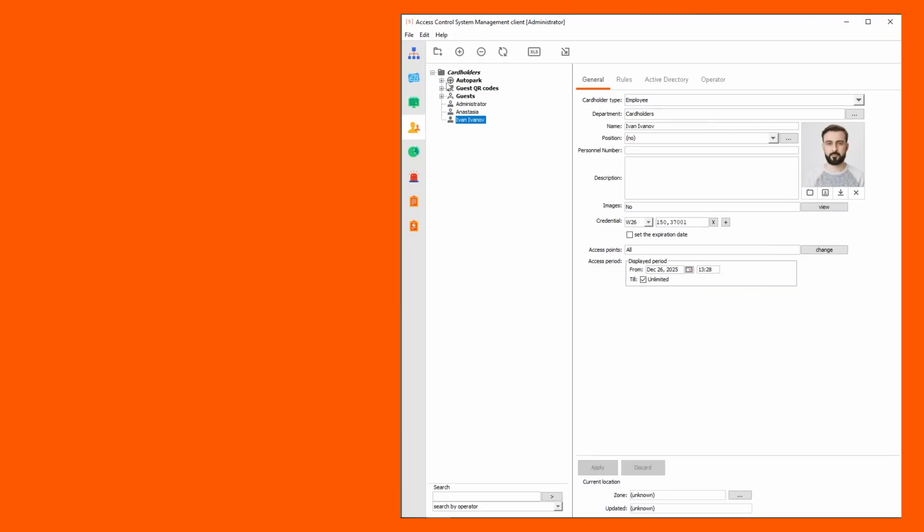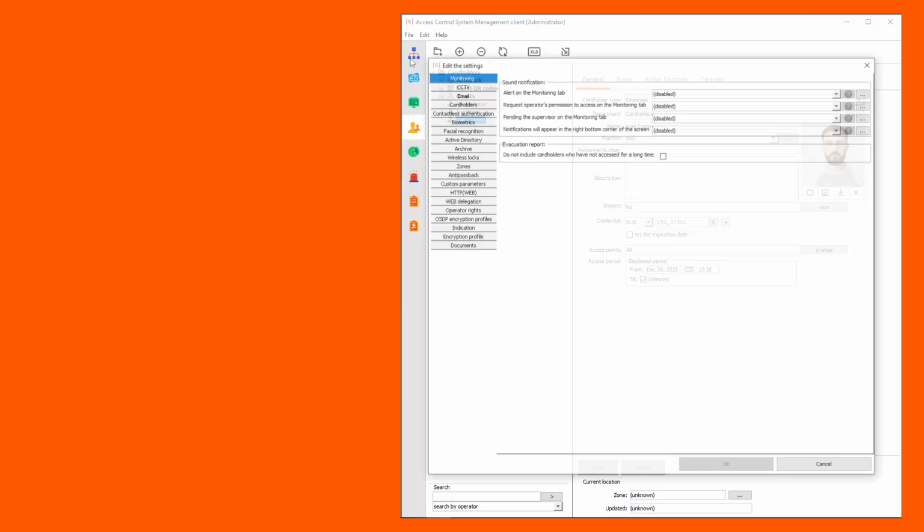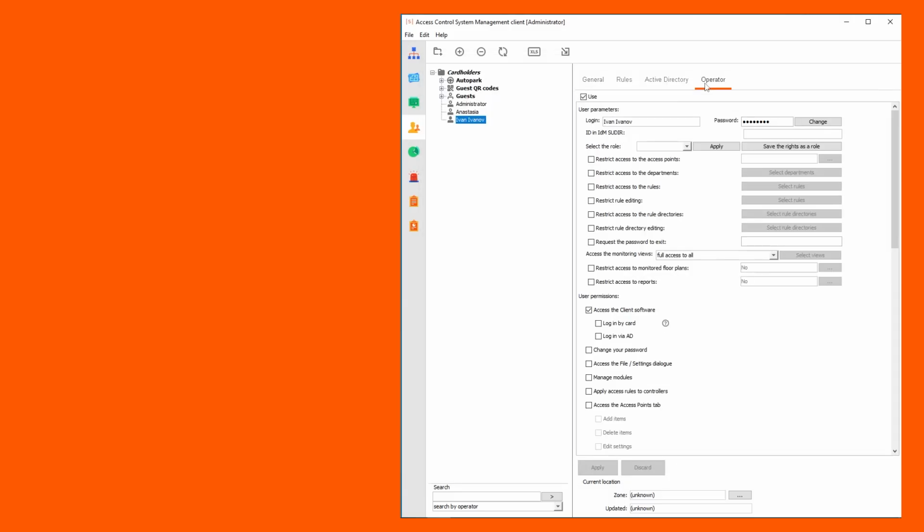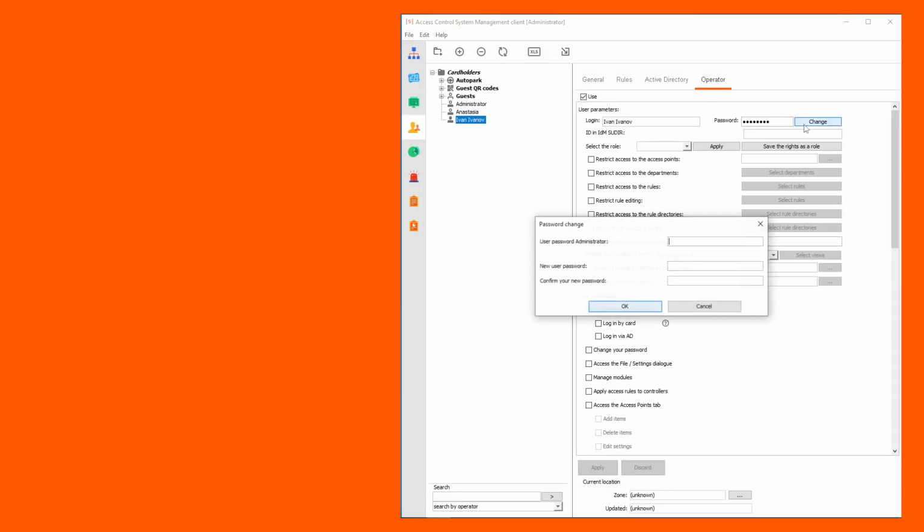You can also set password complexity requirements for operators. General requirements are set through the File, Settings, Operator Rights menu. To make password requirements stricter, you can also specify which elements must be included in the password and the minimum length. If you try to enter and save a password that doesn't meet these requirements, the program will display an error window.